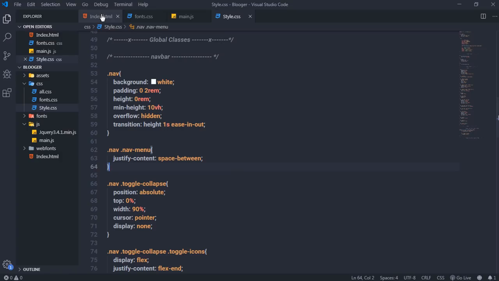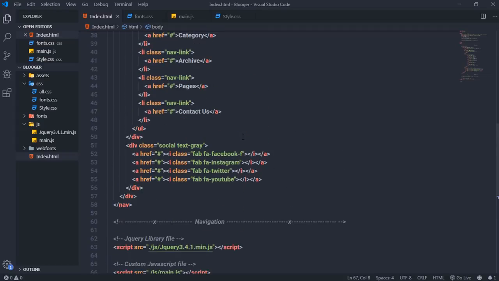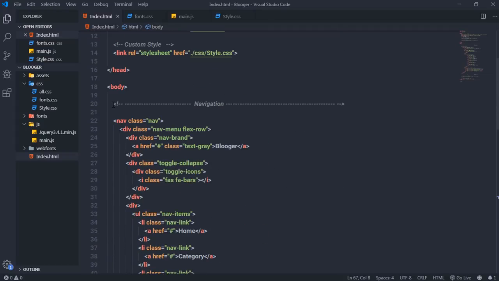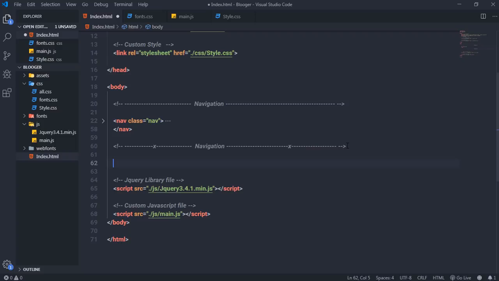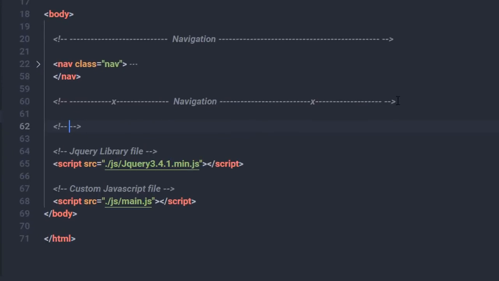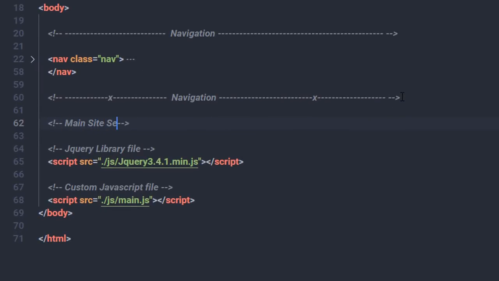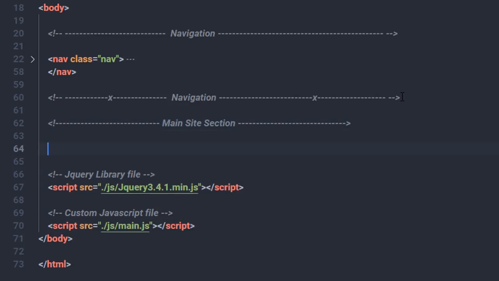So I'm going to open the index.html file, and in this file you can see this is my navigation section. I don't want to use it to create the main section. It is best practice to create a new tag to create your main site section. So I'm going to create a comment and name it main site section. You can name it anything, but this is just a comment. I'm going to add some space here like this. I'm going to copy this comment and paste it down here and specify that this is the closing main section.